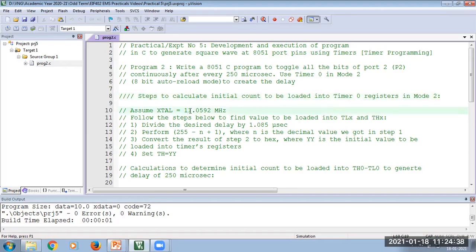So the steps are the same, only a slight difference is there. Follow the steps below to find the value to be loaded into the THx register. Assume crystal frequency 11.0592 megahertz. So the first step is to divide the desired delay by 1.085 microsecond, because the crystal frequency we are assuming is 11.0592 megahertz.